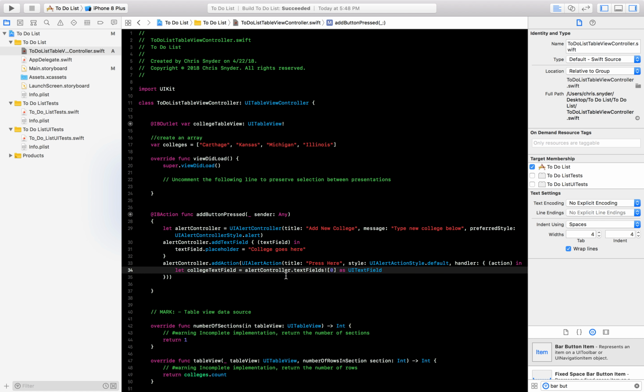Then we're setting it equal to the text field that we set up when we made our alert controller. Remember right here, we added a text field to the alert controller. That's what we're talking about right here. The reason why we're using 0 is because we only have one text field, and when you start in code, you don't start at 1, you start at 0. Then we're just casting it as a UI text field, just so we're being very explicit with it.